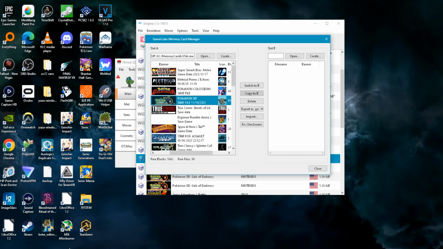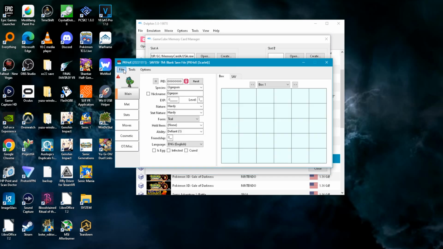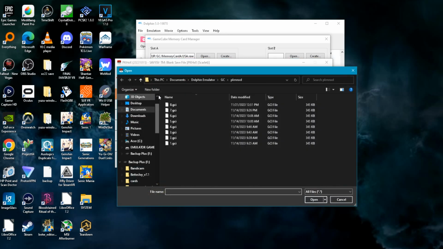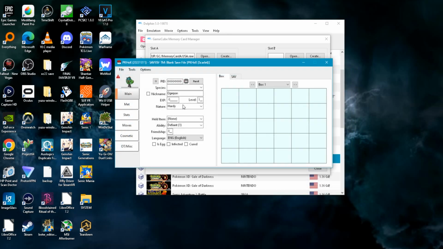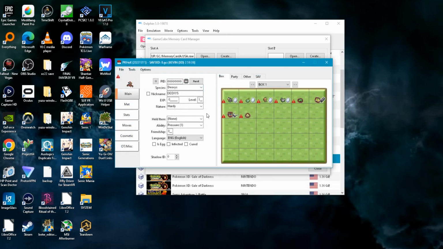Once you have done that, go back into PKHeX, go to File, go to Open, and in this case, it's already going to be in our folder because I've already done it before. Select your file and we will begin the editing. The first thing you might want to do is change your Pokemon up, so let's go ahead and try that first.